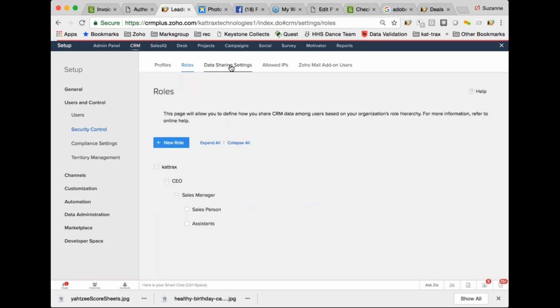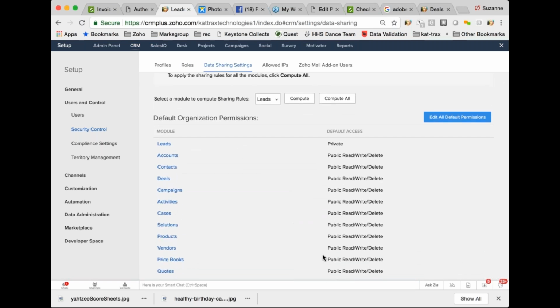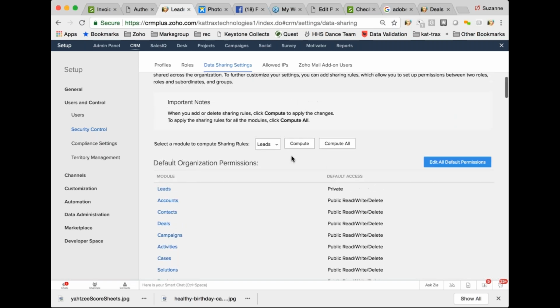And then the last one, data sharing settings. You can open it wide open and make everything public read write. And once you do that, the roles don't apply. So once you change a module to public read write delete, then you're giving everybody full access to everybody's records in that module. So be careful with that if data privacy is an issue.